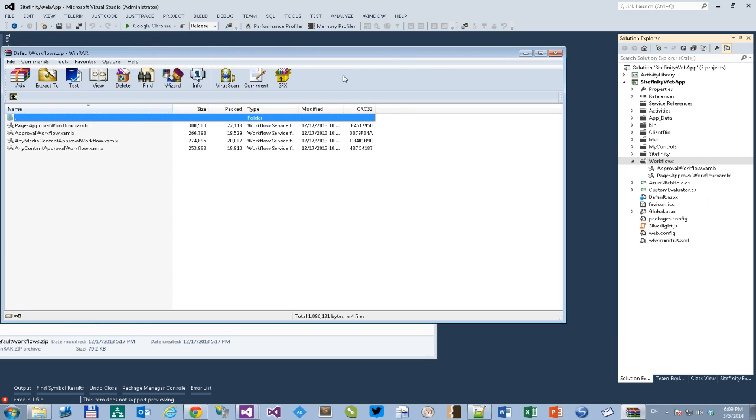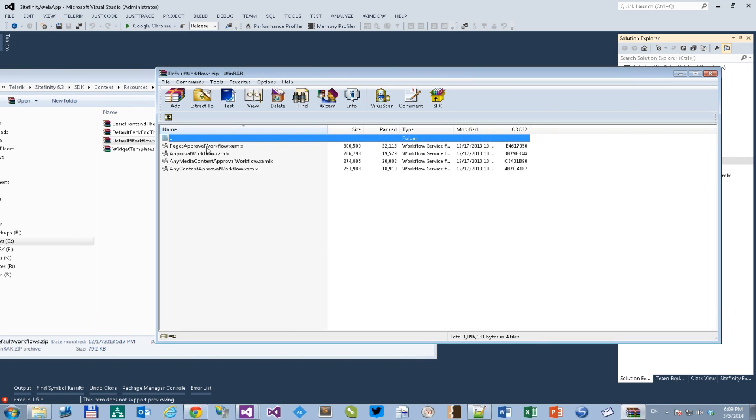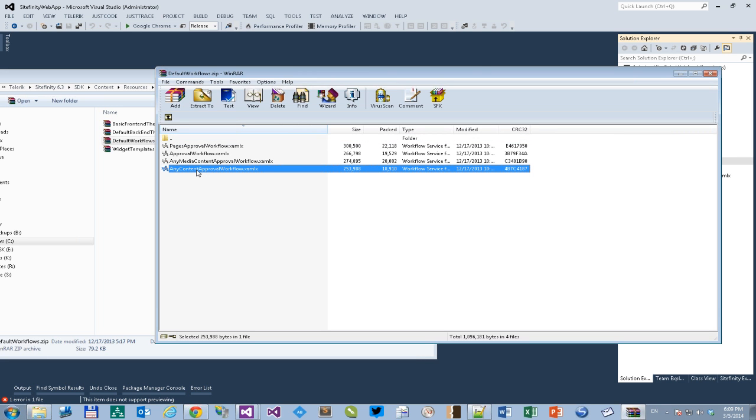And as you can see, one is for the pages, one just says approval workflow. We use it for the dynamic modules. We have the any media content approval workflow, which we use for the libraries, which is the documents, the images and videos. And we have the any content approval workflow, which we use for all the built-in content modules like news, blogs, and events, for instance.